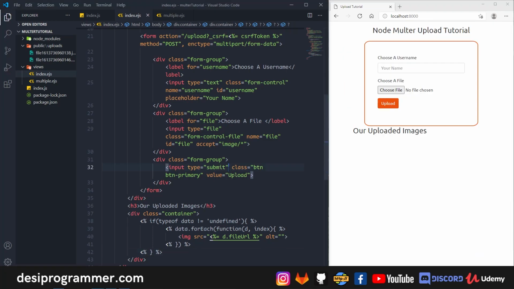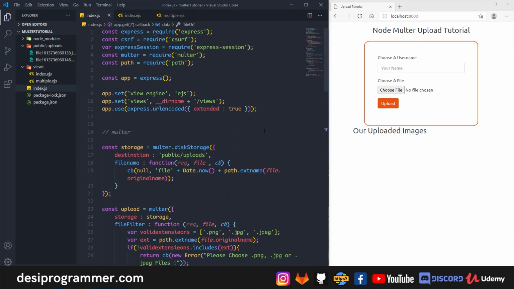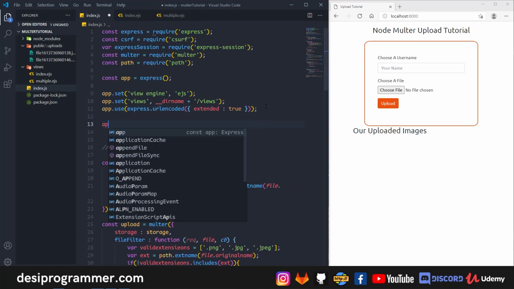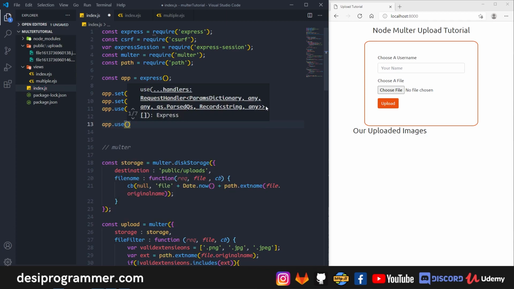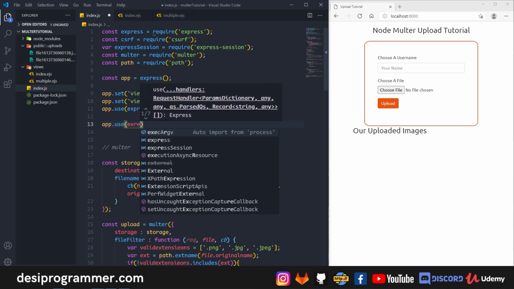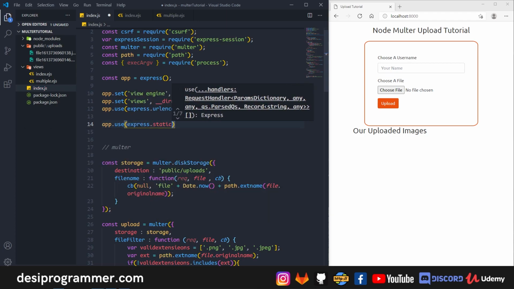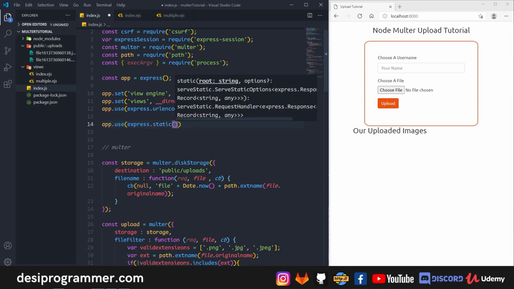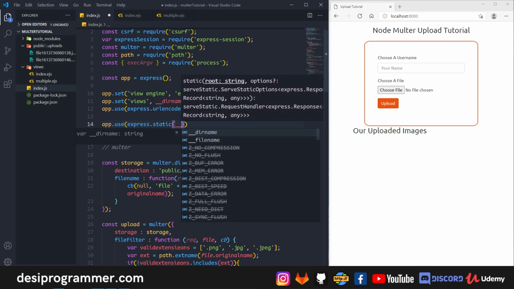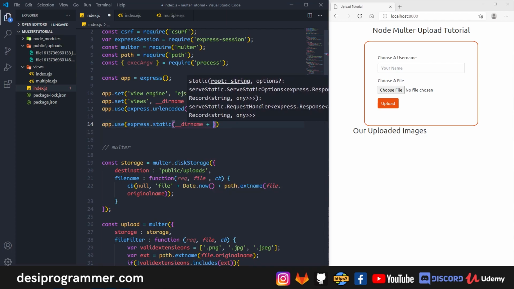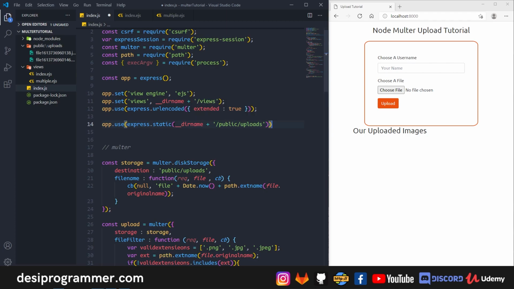Well, obviously those who have actually been paying attention to all the videos know that we still have to set our static routes to render these static files. So I'm saying app.use, express.static, and my static route is going to be __dirname plus public/uploads. Okay, let's save it, let's refresh, and we still won't see any image.